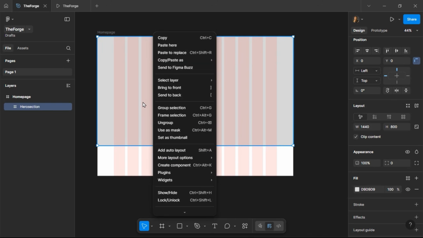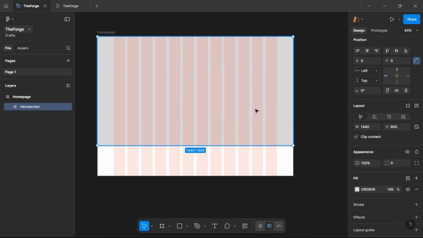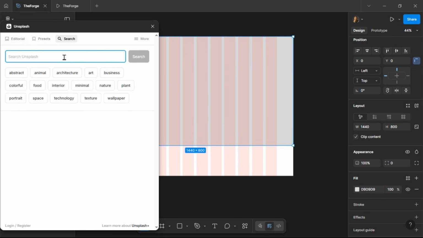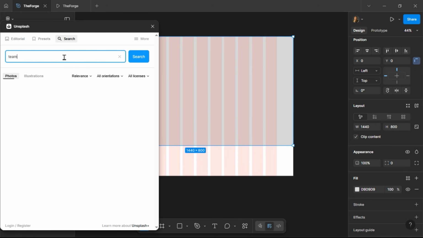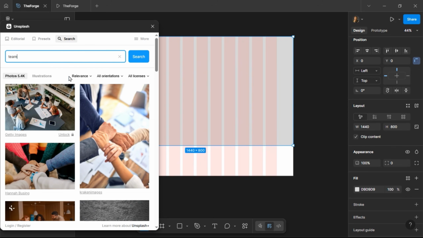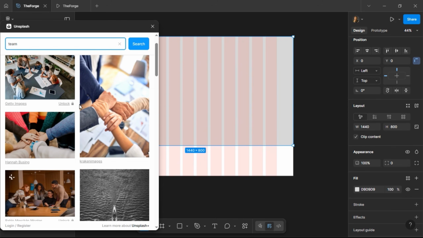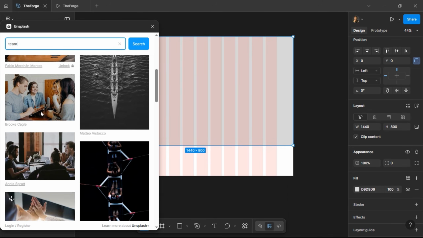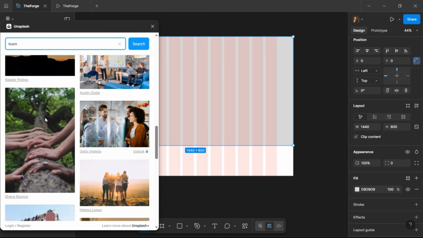I'm just going to use the plugin called Unsplash to bring in an image. We're going to be using a large image for the hero section. Let's quickly go to search. I'm going to try searching something like theme, because this is a creative agency. All right, I can see some good images here. I won't actually select these ones with the plus sign because they are going to come with a watermark, and I'm not really seeing what I want, so I'm just going to keep scrolling.